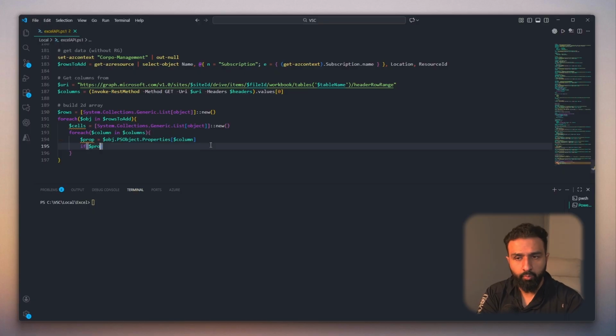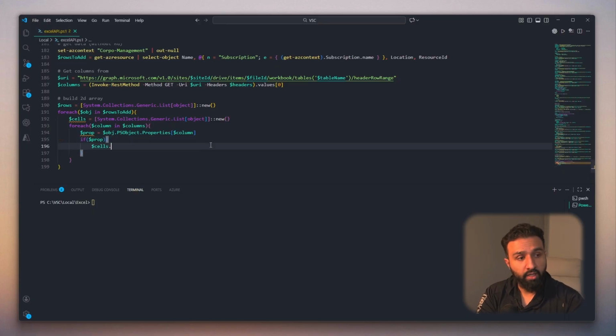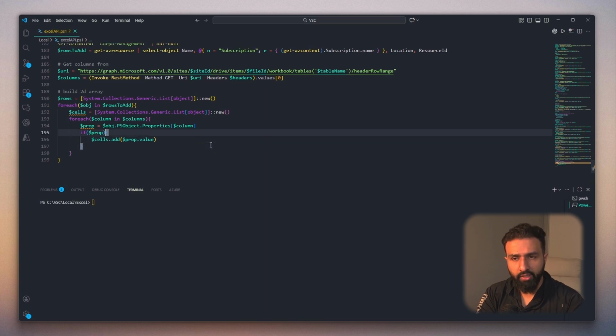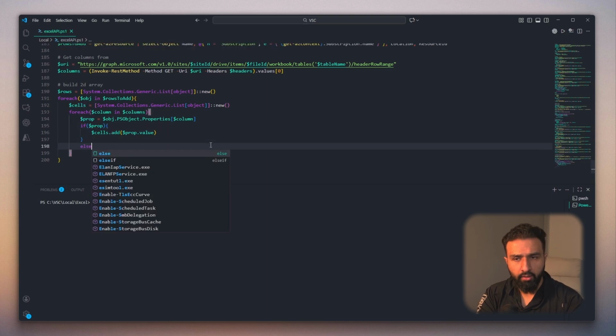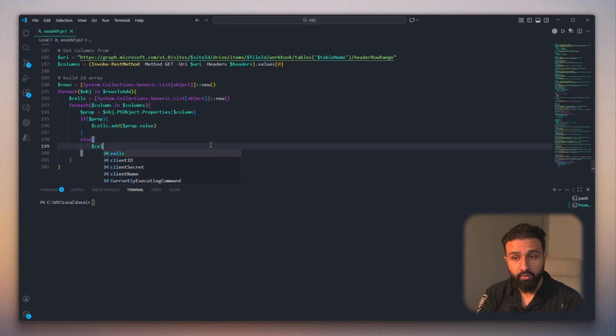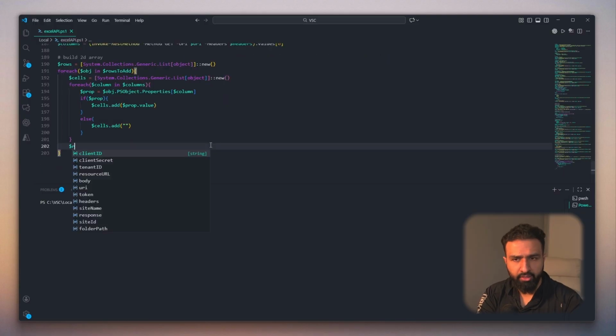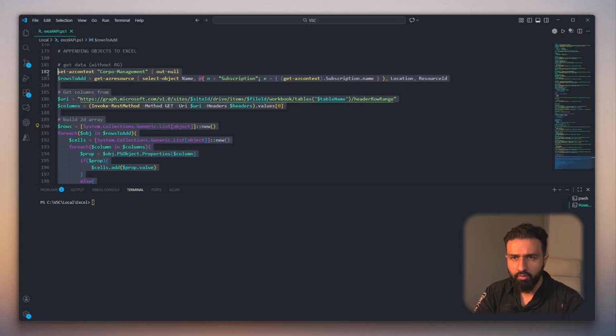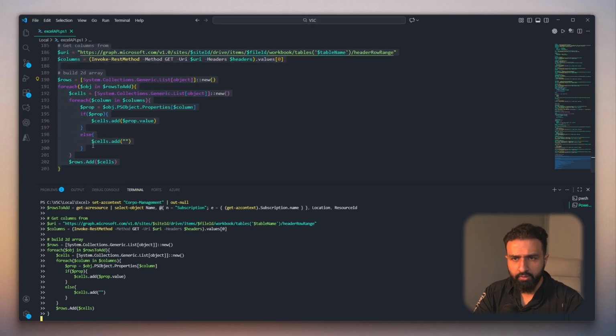If prop, cells.add prop.value. So if the property does exist, in the cell, we're going to add the property.value. That's it. Else, if it doesn't exist, we're going to do cells.add. We're still going to add, because Excel can't really take a null, so what we'll do is give it an empty string. Rows.add cell.